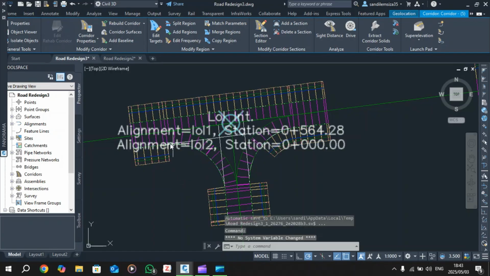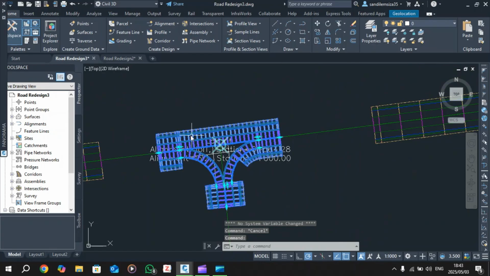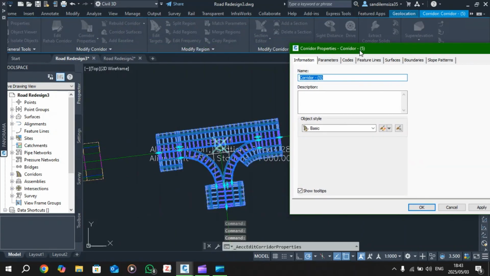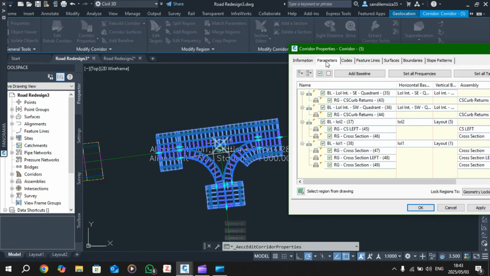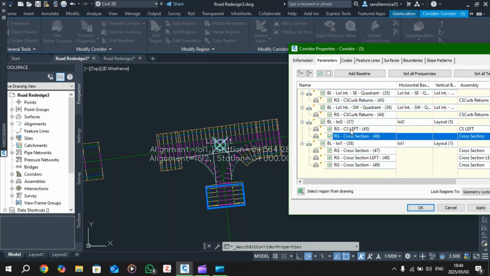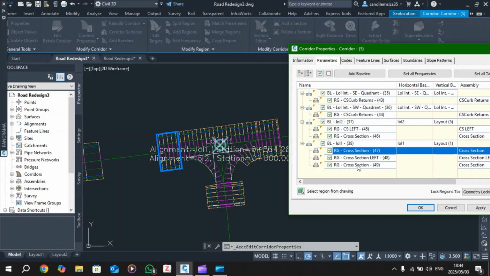So what you can then do, I've just exited, it's fine. You can select your corridor, and then you'll go to your corridor properties. Again, you go to parameters, then you'll notice as you click on certain names of different parts of your alignment, it shows you the different portions that apply to the different sections of your road.